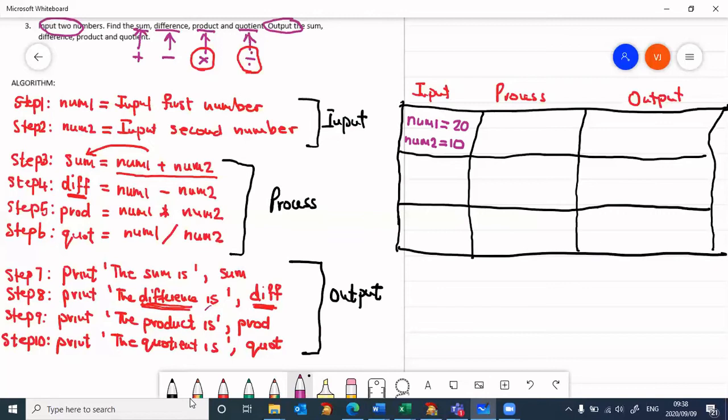Now let's continue with the process. In the process, we say sum equals num1 plus num2. So we're going to say sum equals num1, which is 20, plus num2, which is 10. And that's going to give me a total of 30. So I've done step 3. Now let's go into step 4.